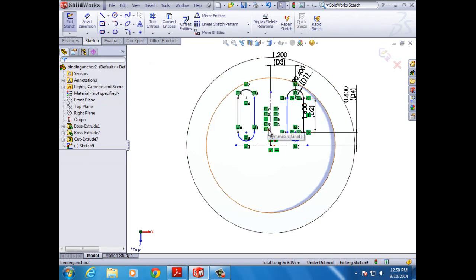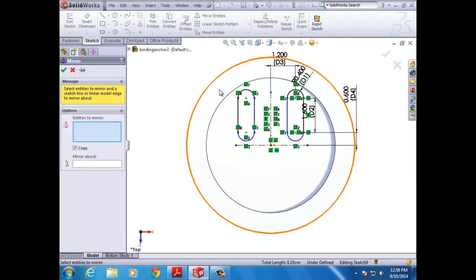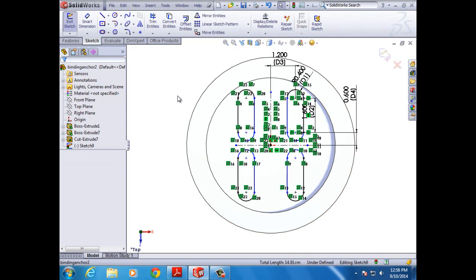Now I've got these 2 slots here. All right, so now I'm going to do it again. Mirror entities. I'm going to click this, and this, and this, and this, and this, and this, and this. And all these are my entities to mirror. And then I'm going to click here, and I hit mirror about this line. Boom. And now you can see it duplicated there. I go, okay, boom. So now I have the 4 screw slots, and they're identical, and they're symmetrical.